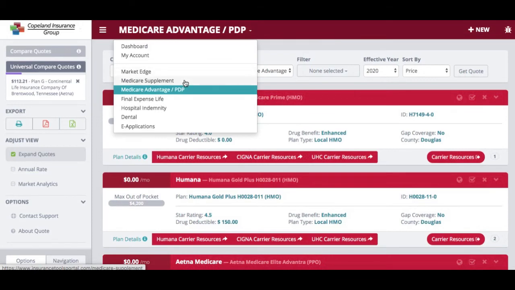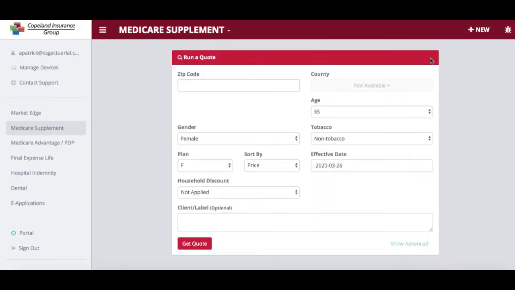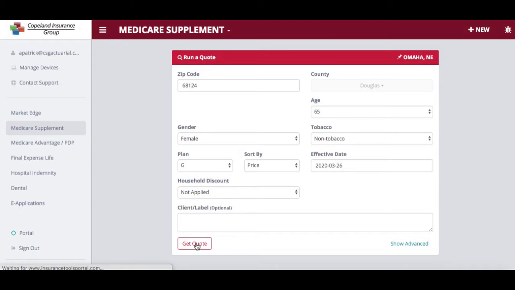Make it pretty easy for you to do any of those different cross-selling features. And now we're going to go into the e-application platform. So I'm going to show you how to do an e-application right on this platform. For this training, I am just going to do a Medicare supplement plan. Again, I would start by just running a quote. I kind of showed you this in the initial part, so we'll go ahead and run a quote.